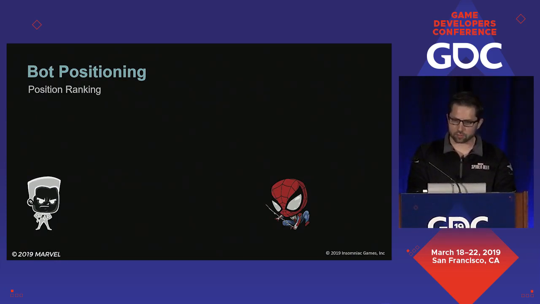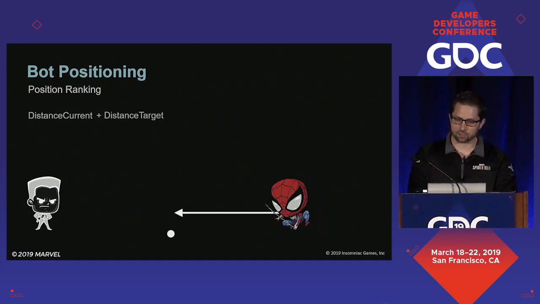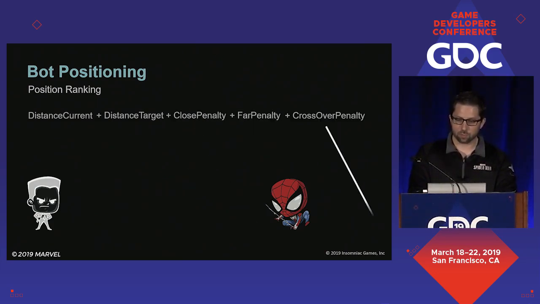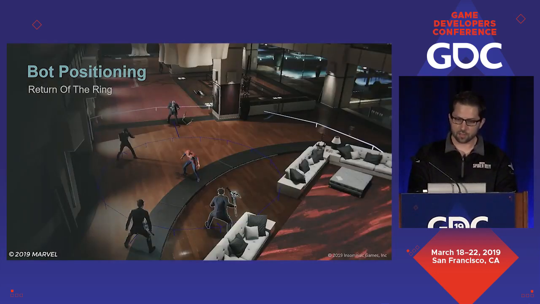Once we've generated those 5 positions, the hill climber creates a score for each based on the distance to our current position and the distance to our target. We then apply additional penalties if that point is too close to the target, too far from the target, or if moving there from our current position would likely cause us to cross too close to our target. We then pick the position with the smallest score. This worked pretty well for small to medium-sized encounters.